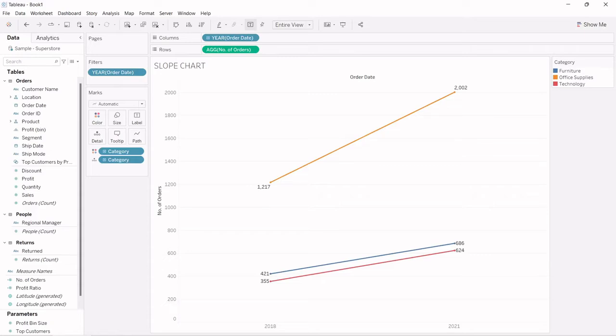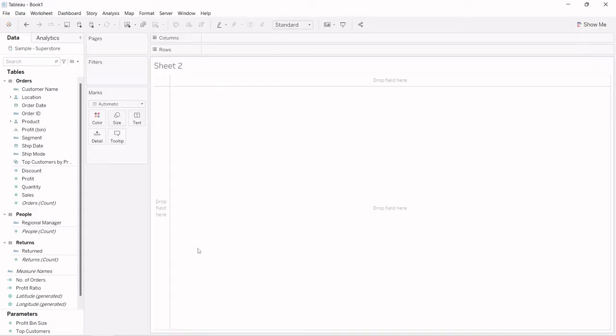Now I'm going to a new sheet. The next type of charts which can be useful for visualizing time are cycle plots. So what are cycle plots? With data, we often look for seasonality and trends. But if we just have a time series that only connects start and end points, like we saw in the slope chart, trends may remain hidden.